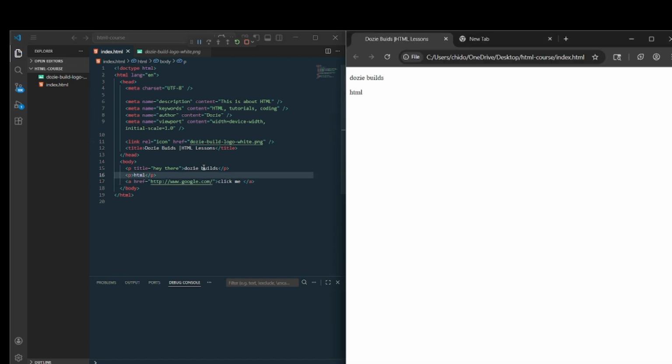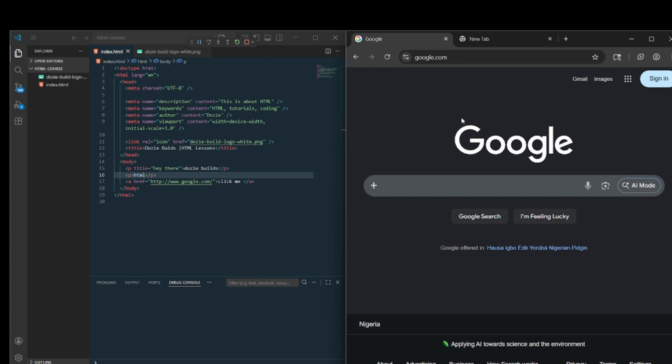Let's go back to our web page. Now, if we reload our web page, we see it appears in here. If we click it, it takes us to the google.com web page. This is it. Let's click it. As you can see, that is how it works.